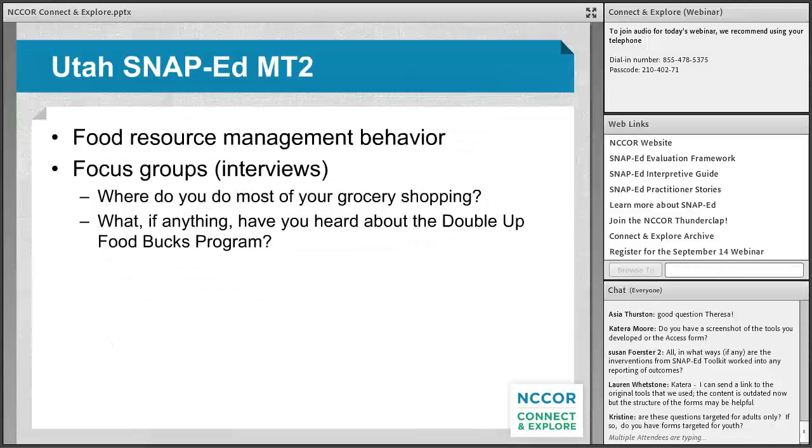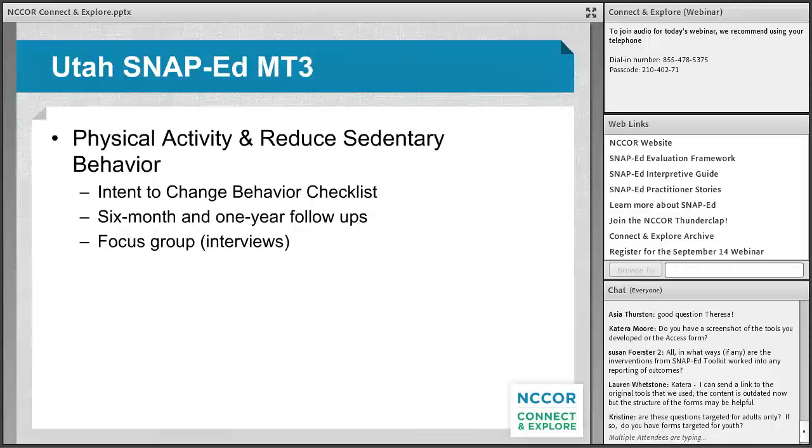The next one is the focus groups. So we focus on where they're grocery shopping. We're going to ask these questions and find out how things are going for them so that we can either improve our programming or validate the work that we're doing even more.